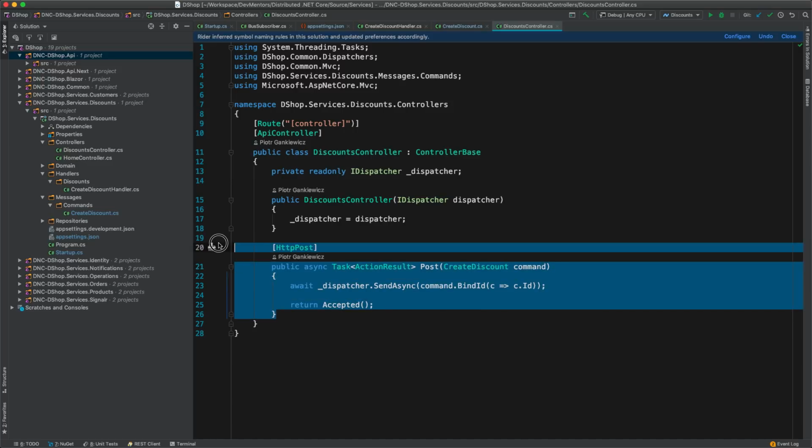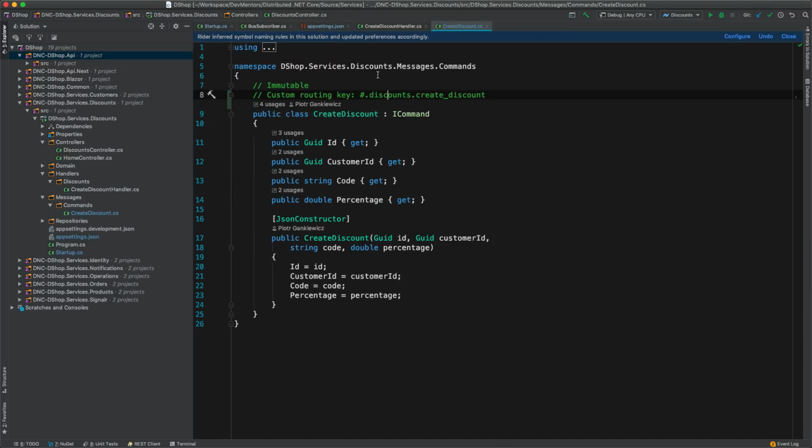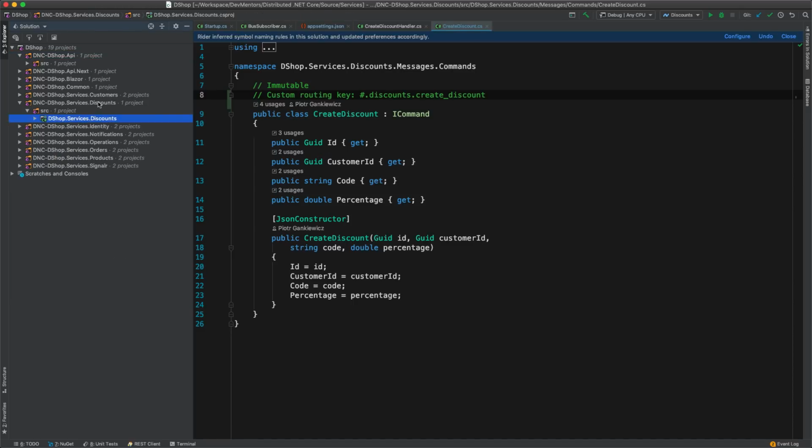So we can get rid of this one. We will not be using this anymore. Okay, so I think we should now jump into our API gateway, right? To create this whole flow.